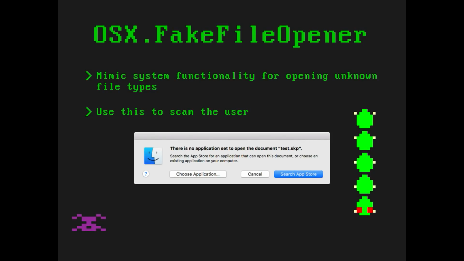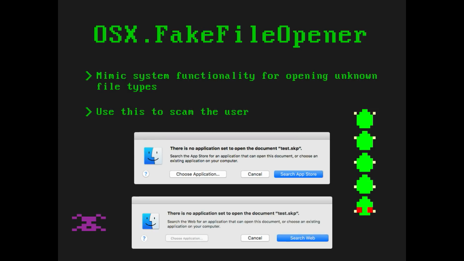And so what happens is when you try to open a file that you don't have an app for on your system, that app will trigger, it'll open up, and it will do something to try to scam you. Now, normally if you open a file like that, you see this normal system dialog here. It lets you choose an application to open it with or go search the App Store. What some of these apps will do instead is show you this. And as you can see, it's mimicking the legitimate system functionality.